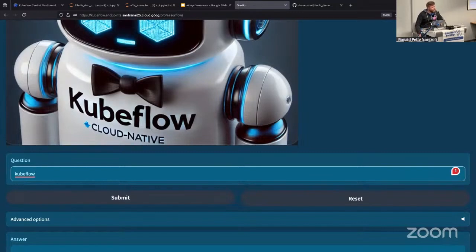Good question. We're going to serve everything with Kserve, including the vector database. When I call Gradio, it's actually just going to call my served model on the back end. So we'll walk through a little bit.